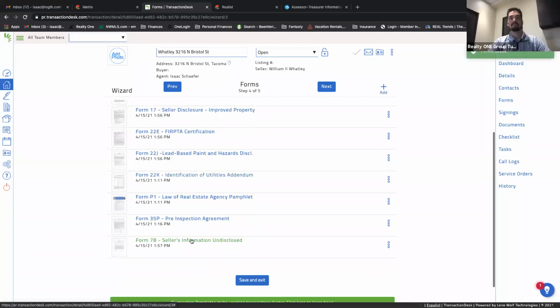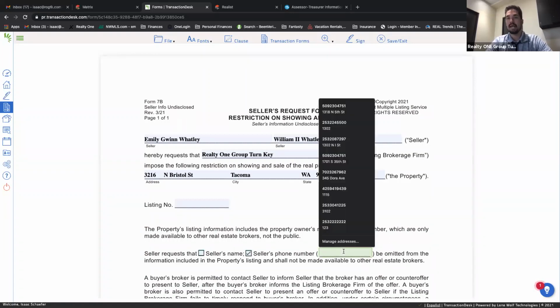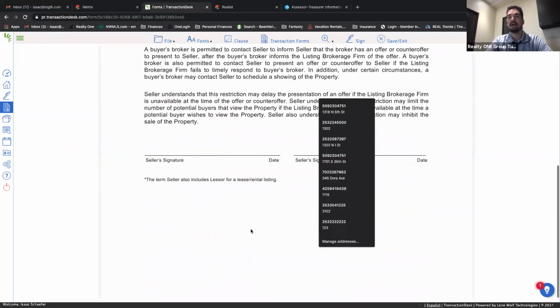Okay, anyways, 7B is a super simple form. We don't have a listing number yet because we haven't uploaded it to the MLS. We're saying the seller requests that their phone number, or you can do phone number and name, is excluded, and then you actually type in their phone number, and then they actually sign it and you include it in the MLS. But the MLS, when you classify it as a 7B, they'll block it. So the only people who can see it is the MLS and you. So if I look at it, I won't be able to see your seller's phone number.